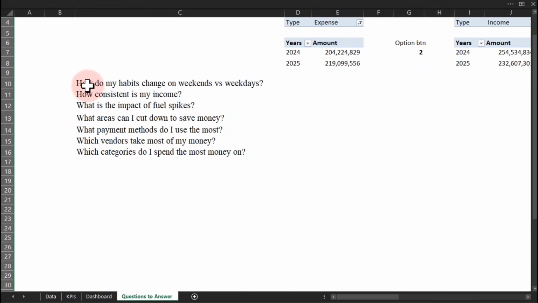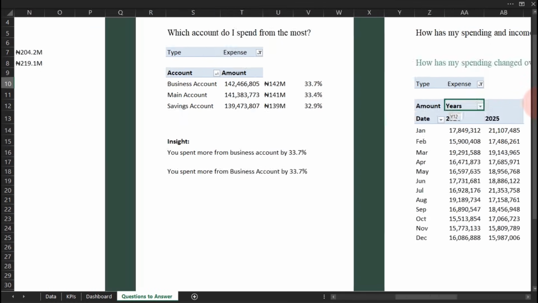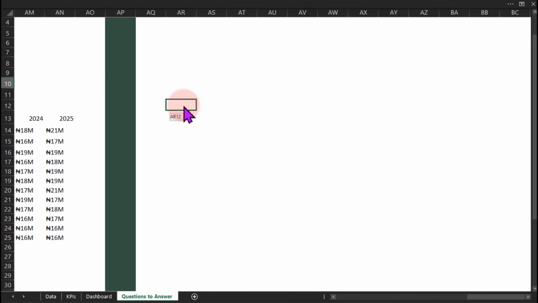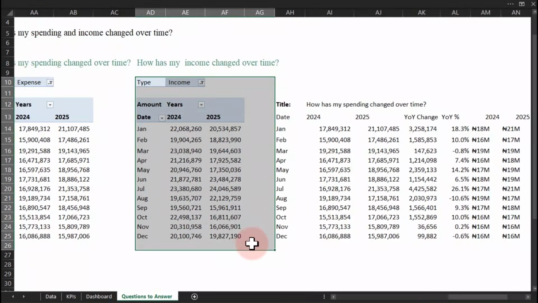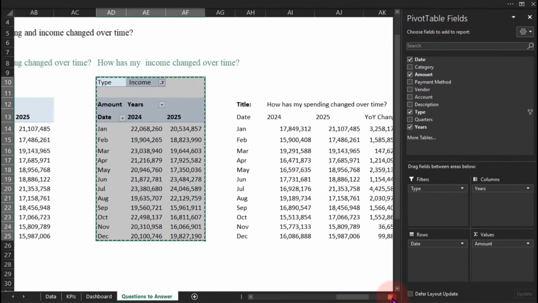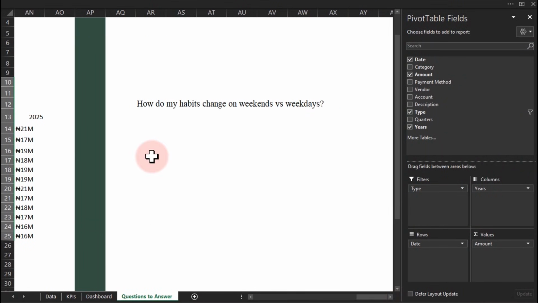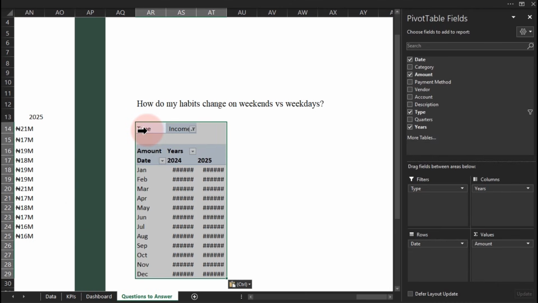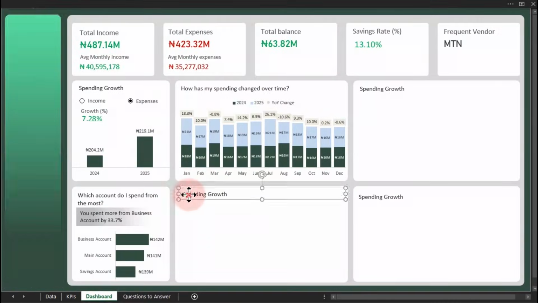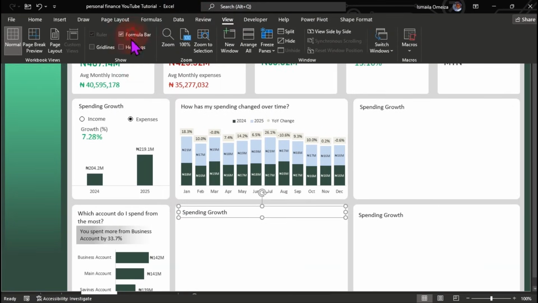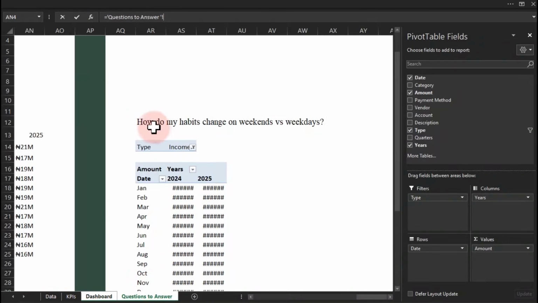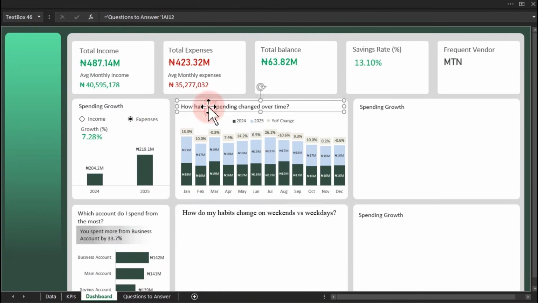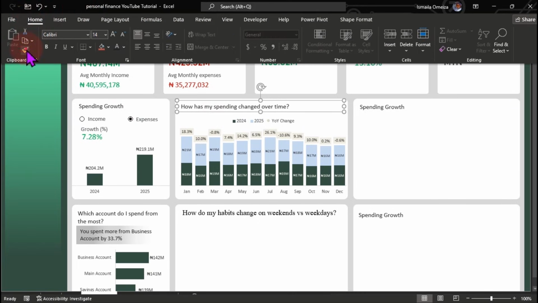So how do my habits change on weekends versus weekday? So let's just move it, then drop it over here. All right. So we just have to create another pivot table. Copy this one. So drop it over here. So let us change this particular part here. Then let's go straight up to this and pick it up. So we copy the formatting.